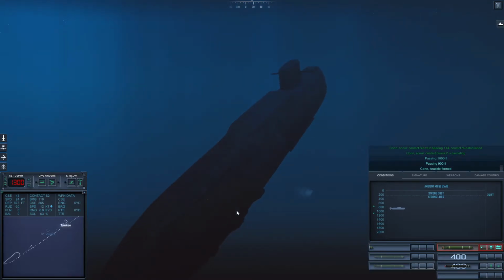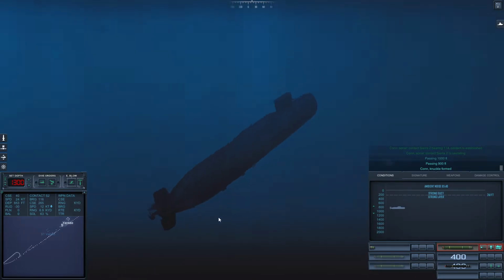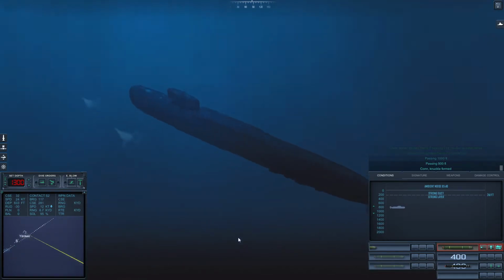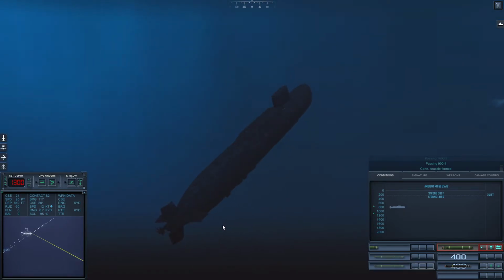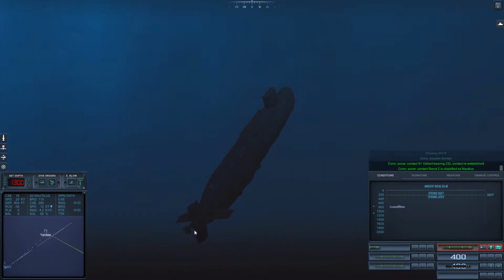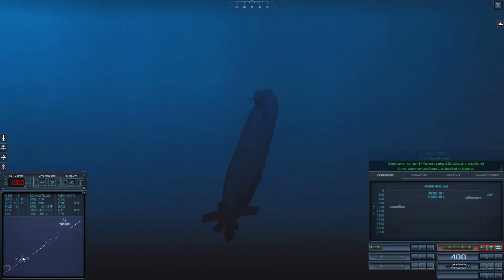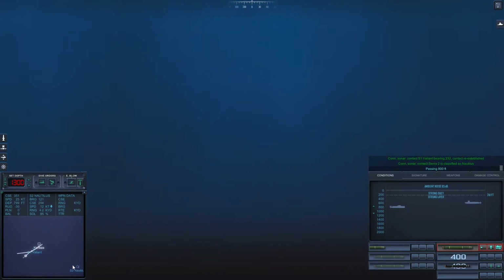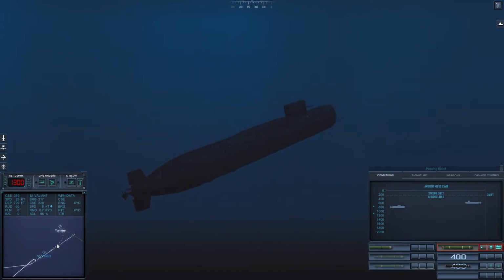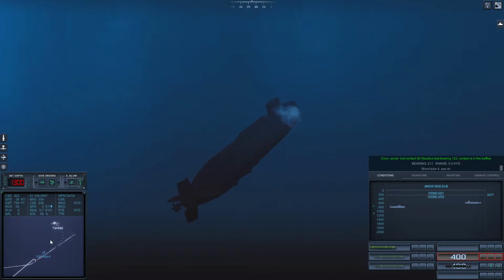Passing 900 feet. Con, knuckle formed. What is going on with these commands? Con, sonar, regained contact on Sierra 1, bearing 232. Passing 800 feet. Valiant. Come on. Okay. Con, sonar, lost contact, Sierra 2, last bearing 122.